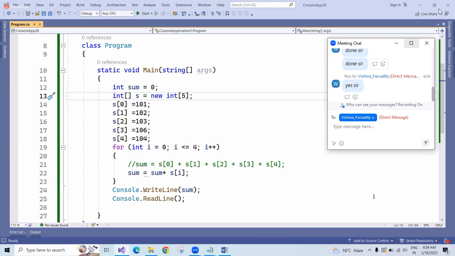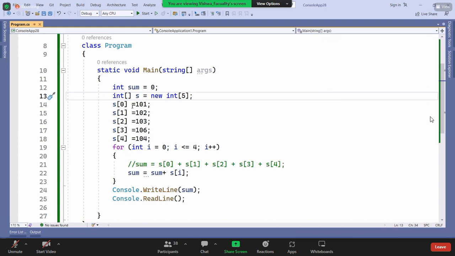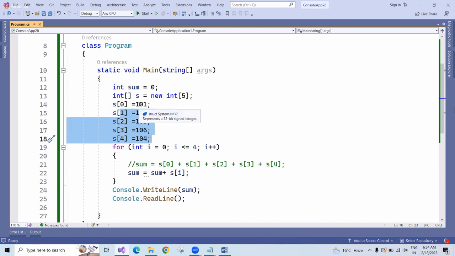See, we can give any values. So it's up to us. So why do we need to give 101, 102, 103, 104, 105 like that? We can give any values, that's why.